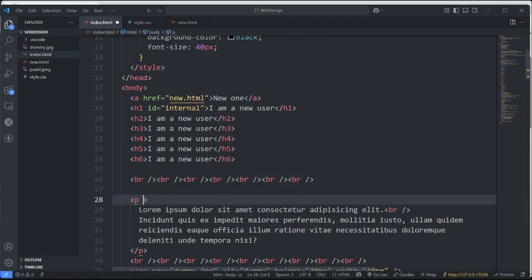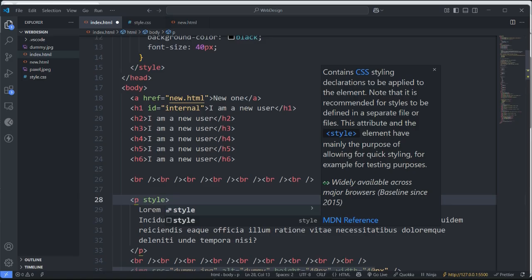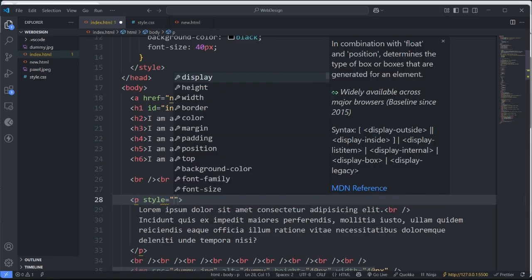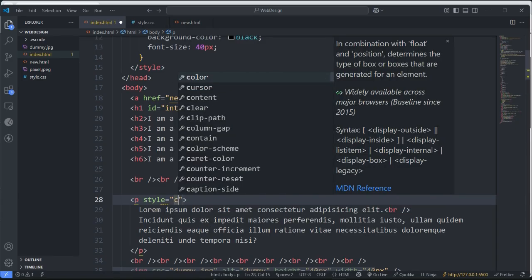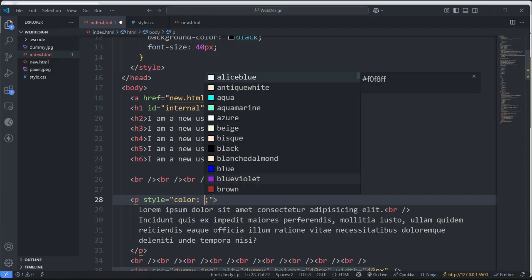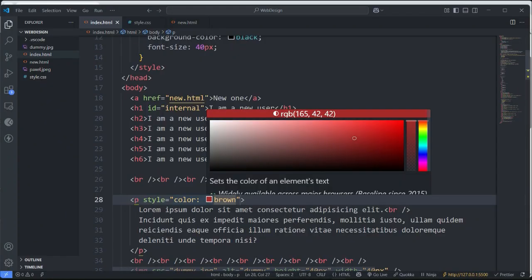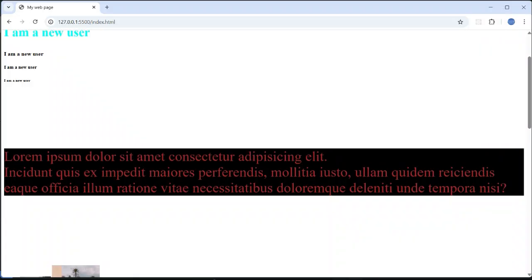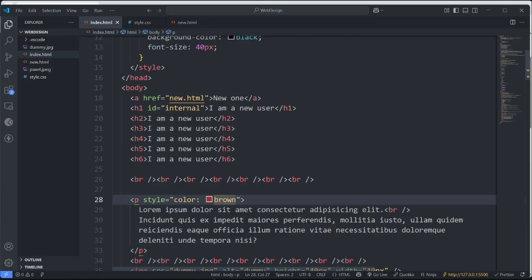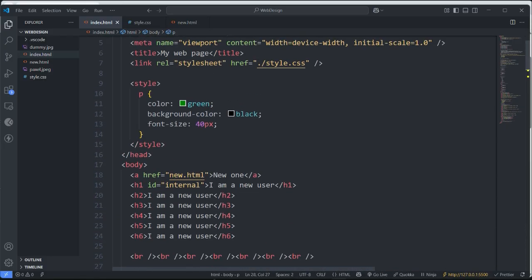Check it. Type style, color, text color brown. Check it. You see, color is brown, but the background is black. This black came from the internal CSS.